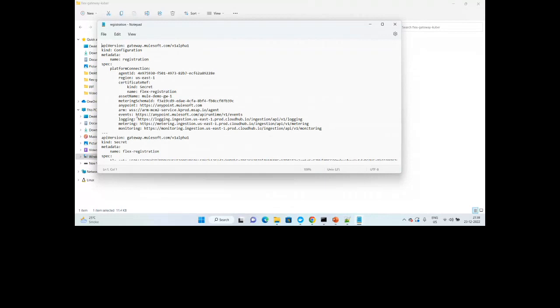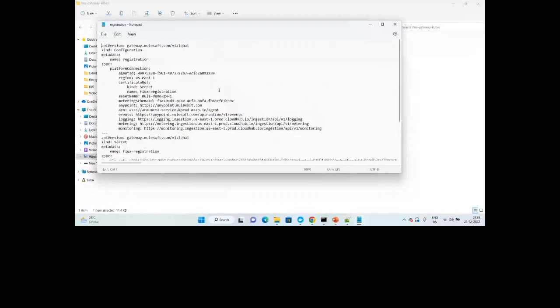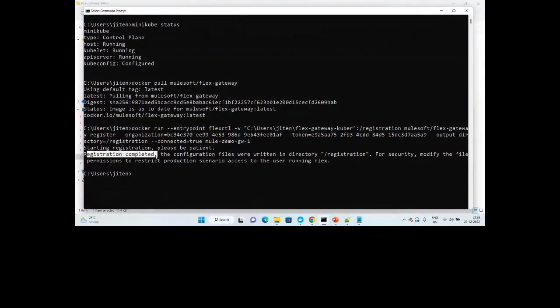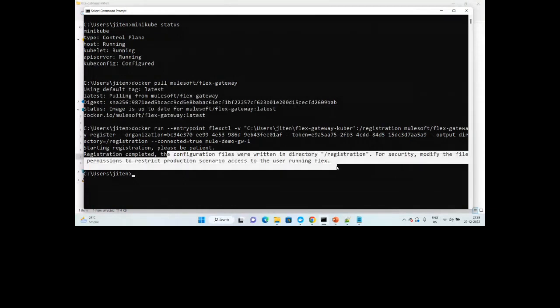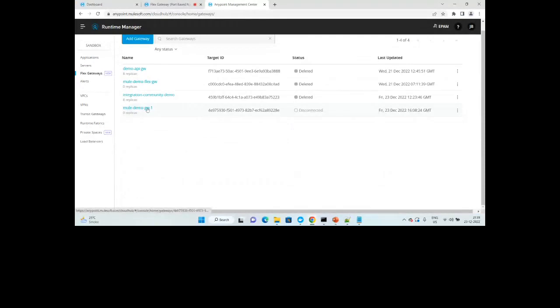Now, how do we authenticate to the Anypoint Platform? Here we have certificates; this is the certificate generated. This will be used for authentication between your Flex Gateway and Anypoint Platform. Generally, you should not share this file with anyone; you just keep it with you. This is the registration.yaml file generated. At the end, you will see registration completed. Just ignore this particular message. Now we have registered. If you go to Flex Gateway, you can see your Flex Gateway registered on Anypoint Platform. Right now, it's showing 0 replicas.